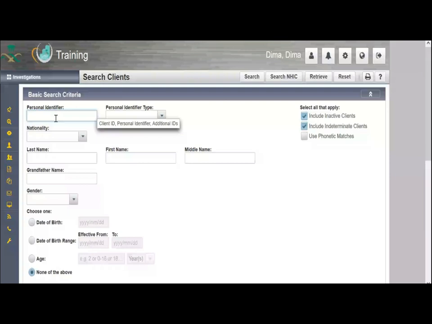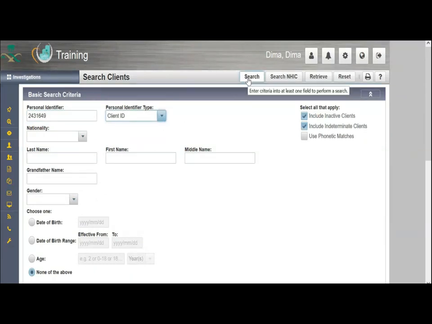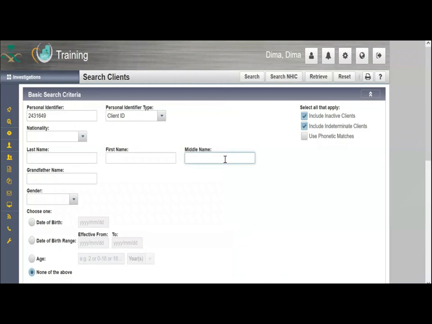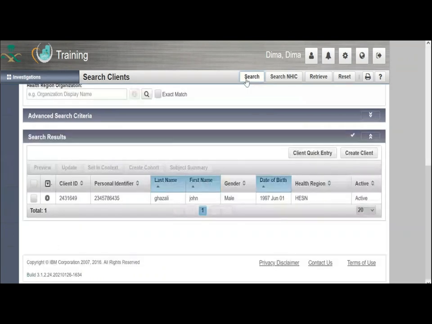Either I use the personal identifier I used before, okay? Or HESN ID, and I copied and pasted HESN ID. So you can either use his personal identifier, meaning the residency number, or his HESN ID. Since I put HESN ID, I choose the type as client ID. I click on it and I click on search. Or if I was in the same moment working on his file, you can go to recent work and it will show you the file of the client. But now I'm assuming the scenario that a year passed and this client had it before, and I click on search.